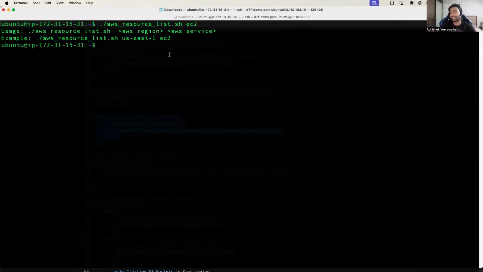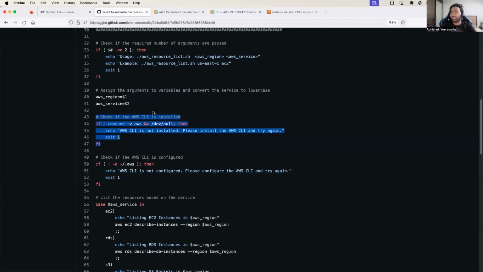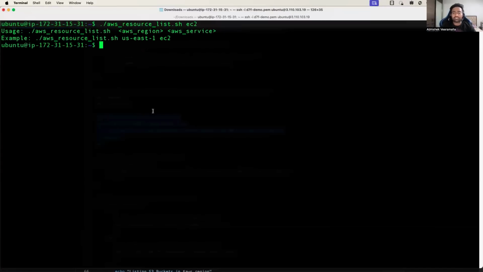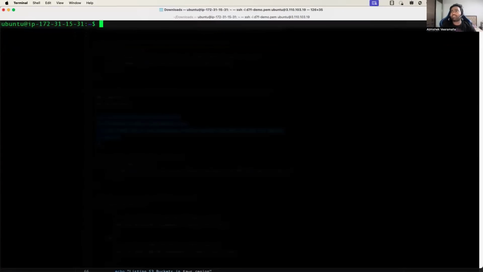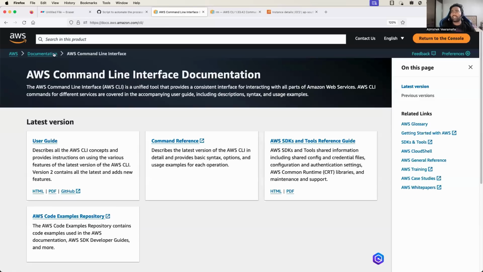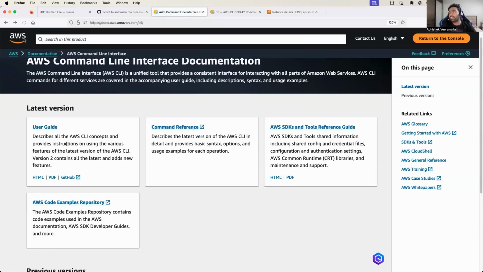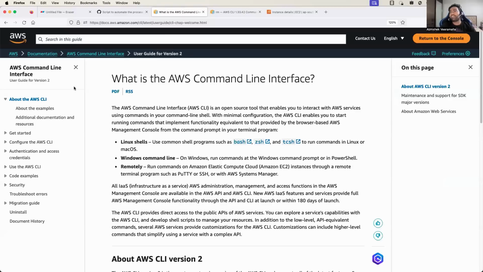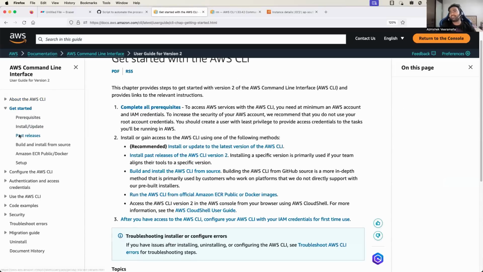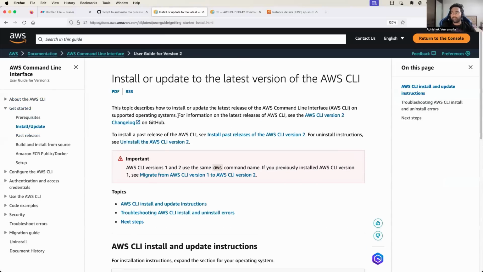Now the next thing is, okay, let's go ahead and install AWS CLI. For that, again, go back to the AWS CLI documentation. Okay, we moved to a wrong location. Go to the user guide. In the user guide, you will find a section, Get started. You will find install and update.